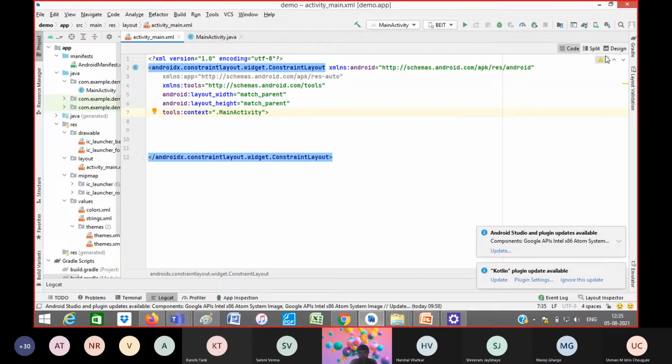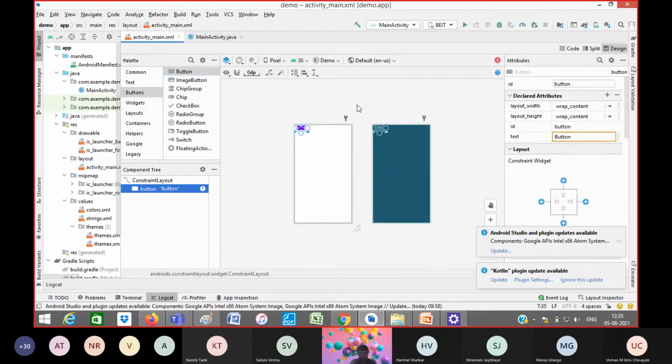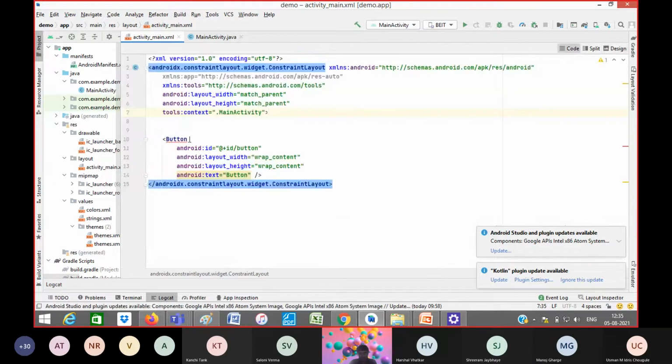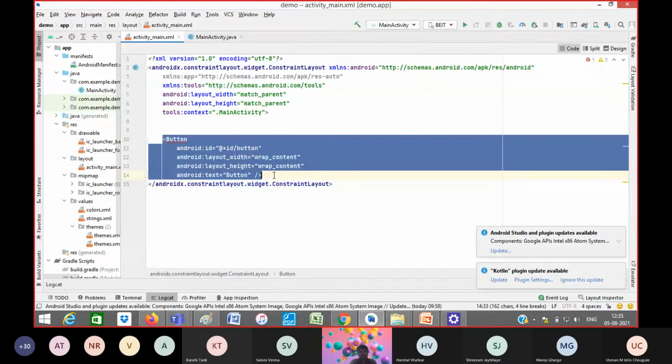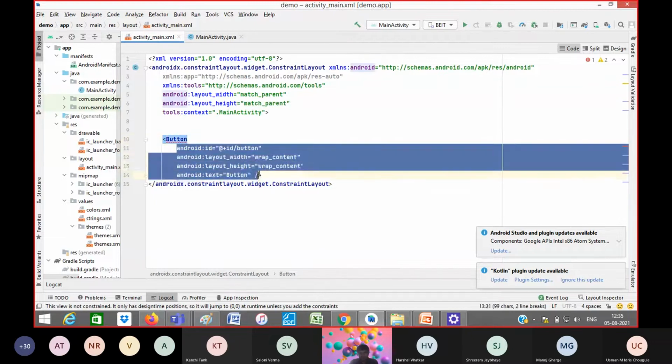So here you can see this. If I show the design part, here I can see this constraint tree is there. If I drag a particular button, let's say if I drag a button and place it here, what will happen? The button code will get generated, and here the button is going to be visible. Can you see this in the code? There is a button that has been generated, isn't it? This button has certain default properties which are coming from Android.